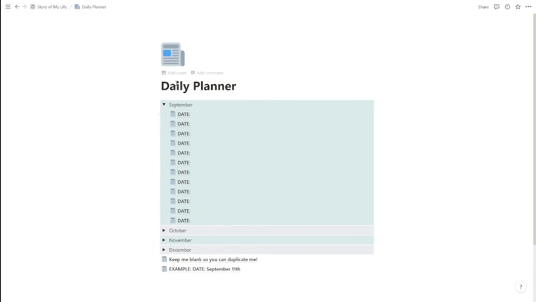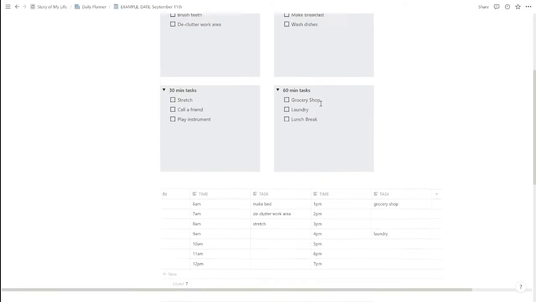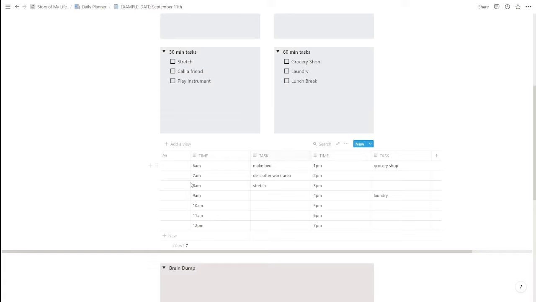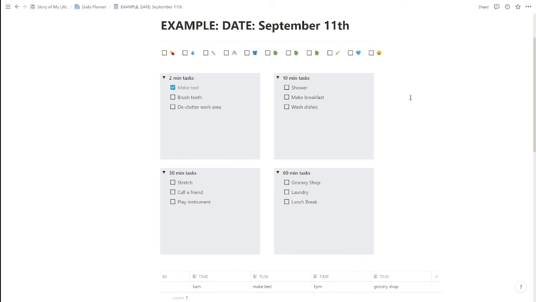So what do those look like? Let me show you an example. Just like the planner page under your dashboard, you have your 4 boxes, your timeline, your brain dump, your daily to-do tasks, and your date. This example shows one way that you can organize these boxes. Here I've organized them by time. So tasks that take 2 minutes, tasks that take 10 minutes, 30 minutes, or 60 minutes. I find this method to be extremely entertaining for me, and it makes my days just a little less mundane.